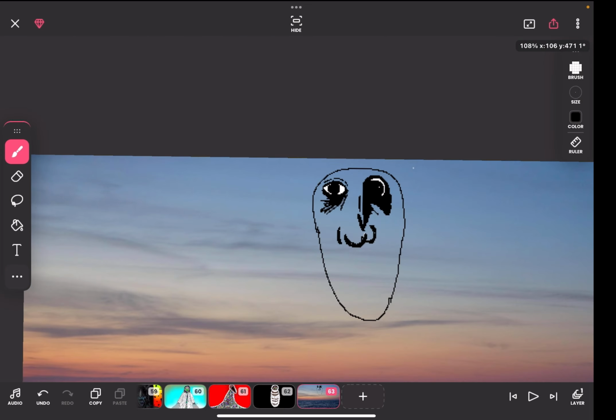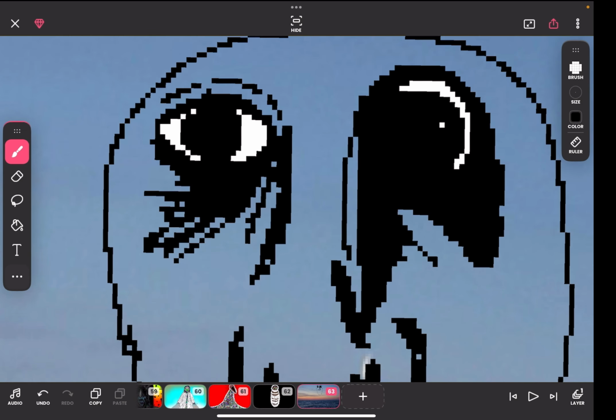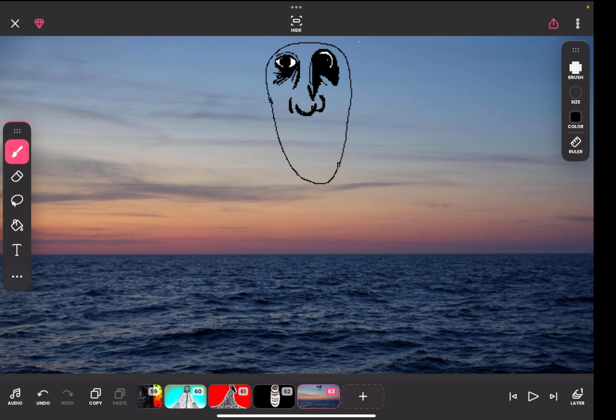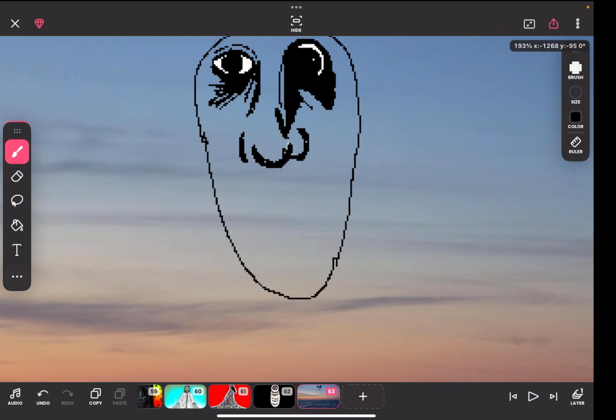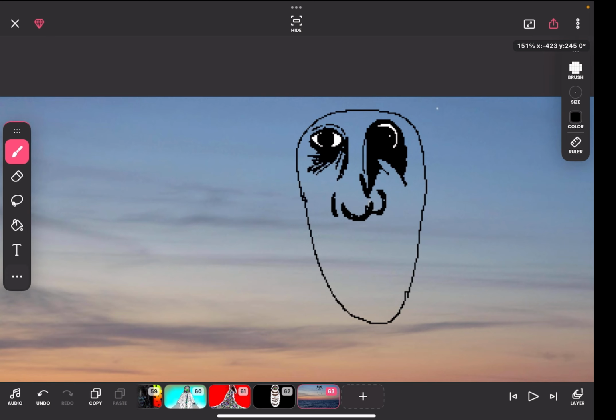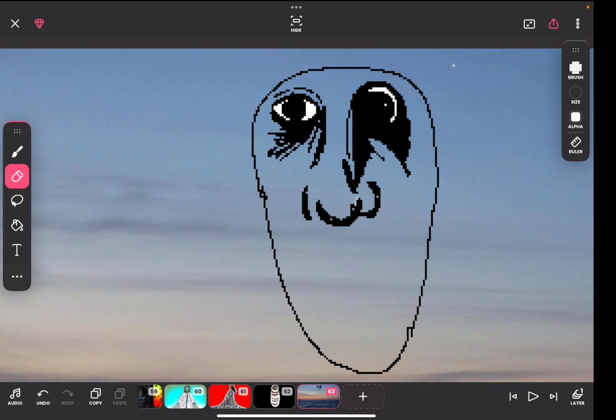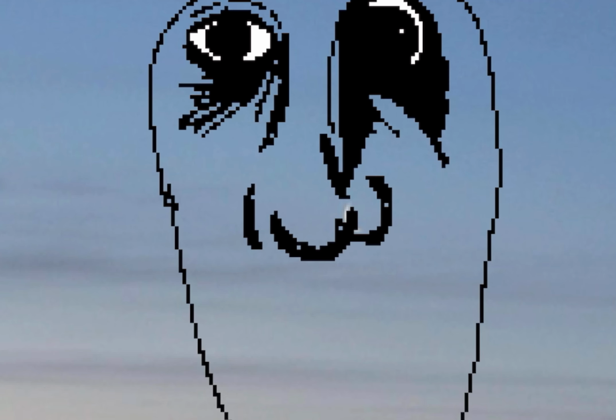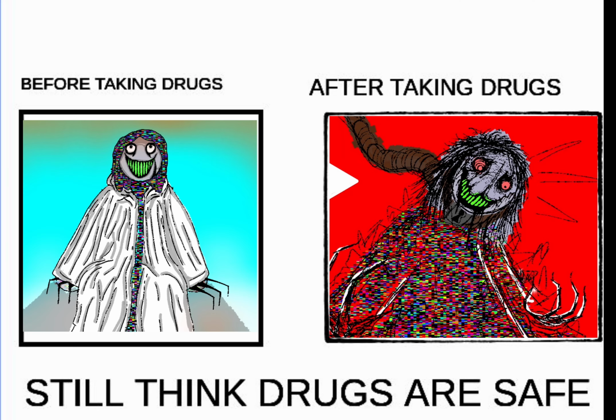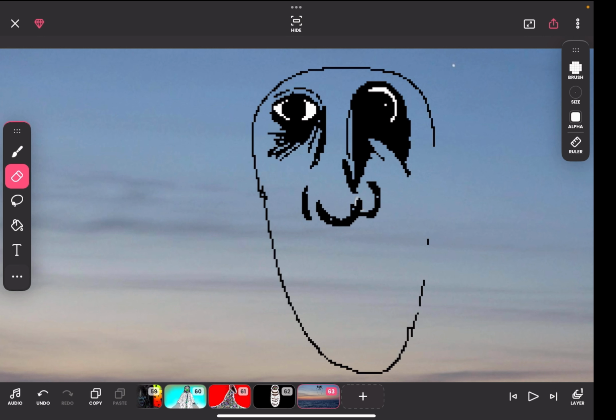Now we have a human that looks like they've done a lot of drugs throughout their lifetime, like, you know, those before and after drug photos. Now we can move on to the jaw, which is arguably one of the most important parts.